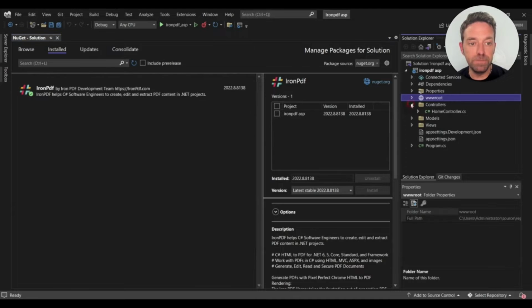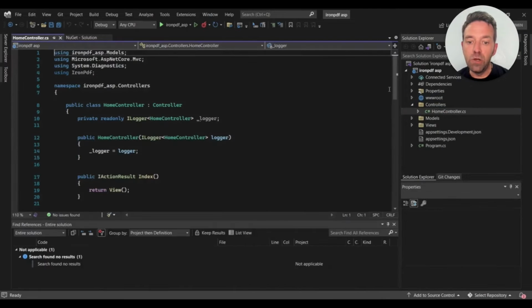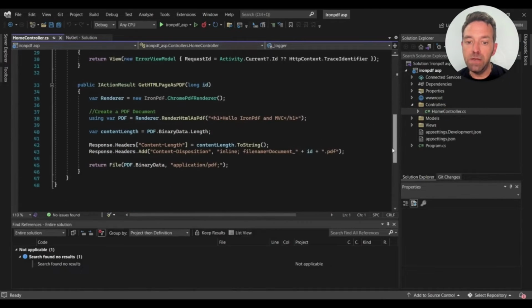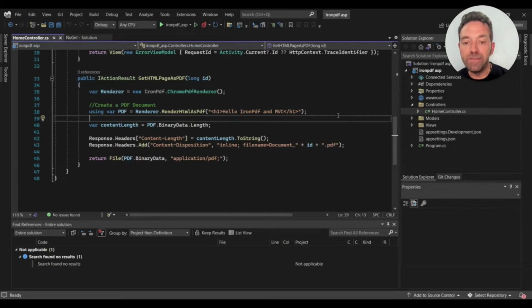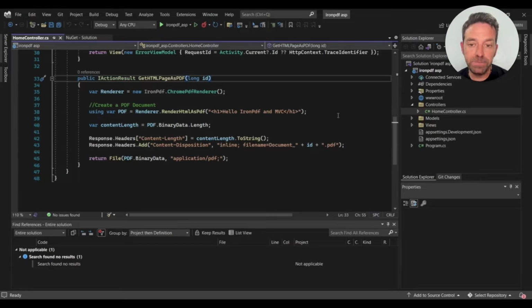So let's go to the home controller. This is the home controller code file. And here I created an action method named getHTMLPageAsPDF. At first I initiated the Chrome PDF render object, which helps to create PDF from HTML. After that, I use the renderHTMLAsPDF function to create PDF from an HTML string. In the parameter, I pass the HTML string, and it's very basic HTML. You can use complex HTML if you'd like, and IronPDF also supports styling.